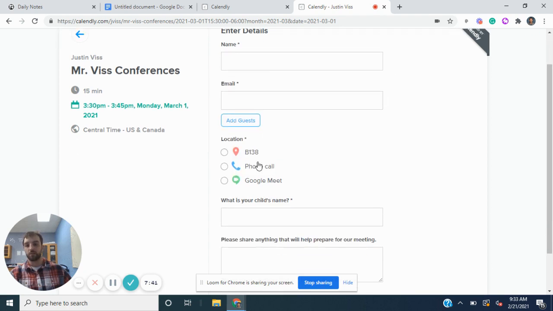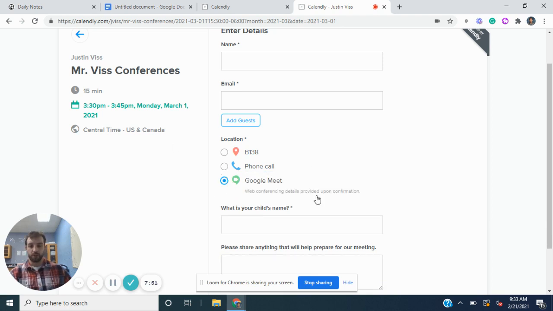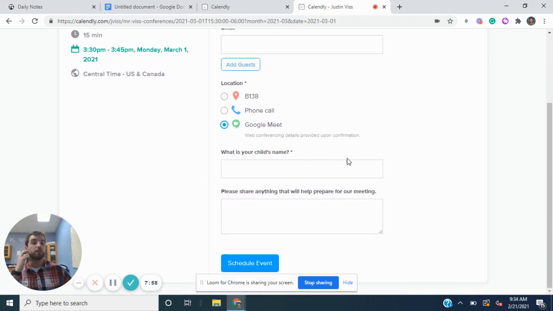They'd get their name, email, location, and then the phone call. If they pick phone call, this is again where they're going to have to type in their number. It's going to save it for you and put it onto a calendar invite for you. And then a Google Meet, it says web conferencing details provided upon confirmation. So once they sign up, it's going to make a Google Meet link for them. And then the other questions, they hit schedule and that's it.